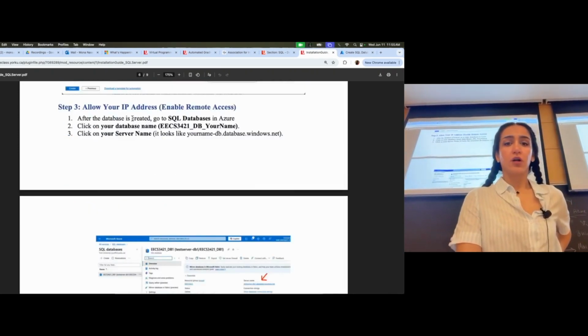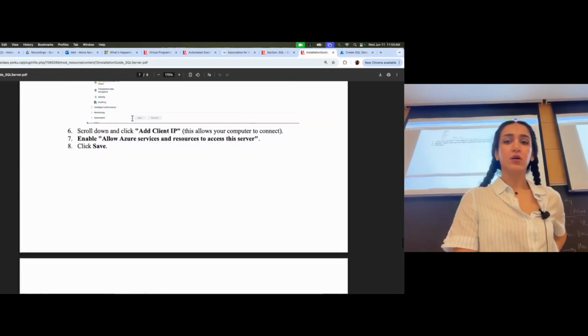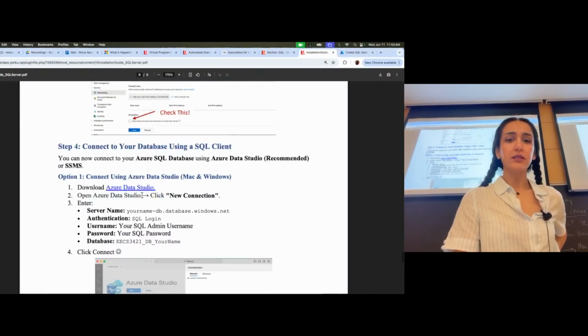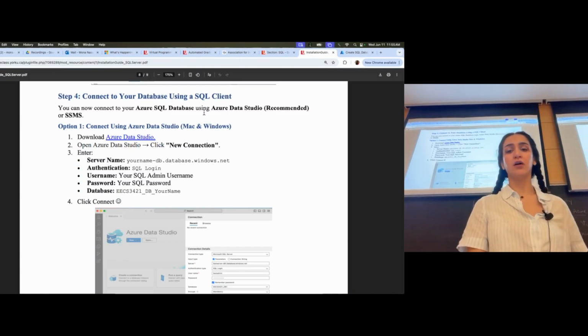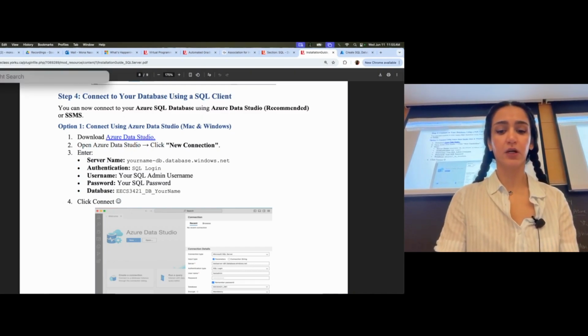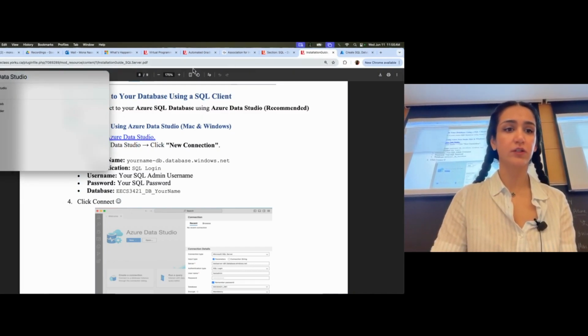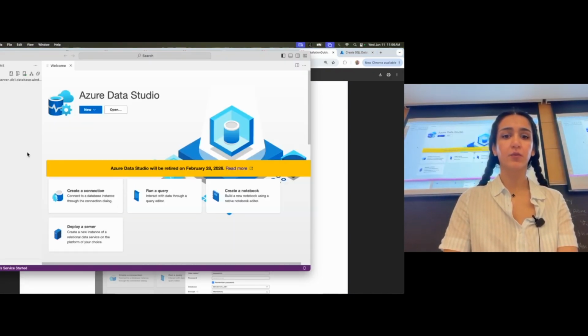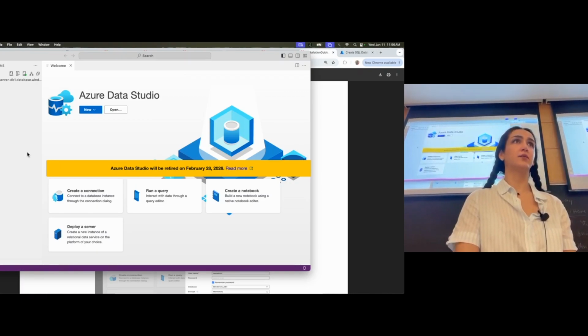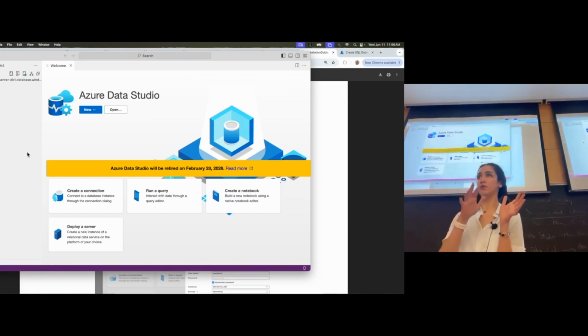And then allowing your IP addresses and everything. So I'm going to explain all this. And finally, connecting to your database using a SQL client. Now, whether you're using, for example, Azure Data Studio or whatever else. If I'm going to use Azure Data Studio, it's easy, and I'm going to connect to my database, right? Assuming that we have already created our SQL databases on the Azure portal, okay?